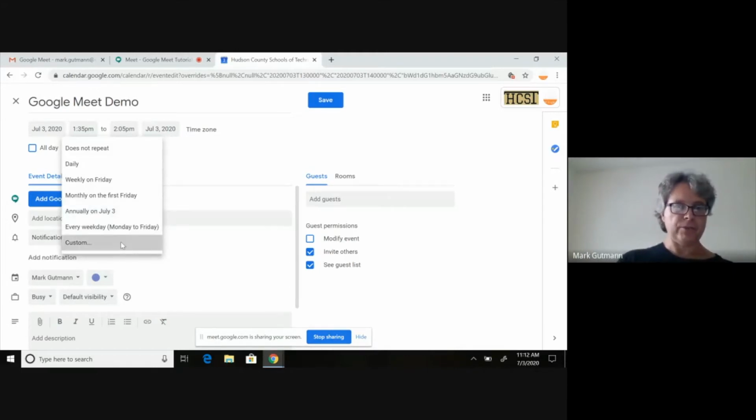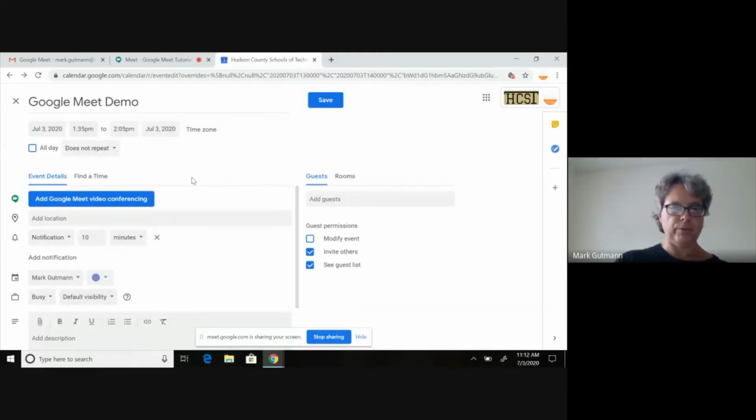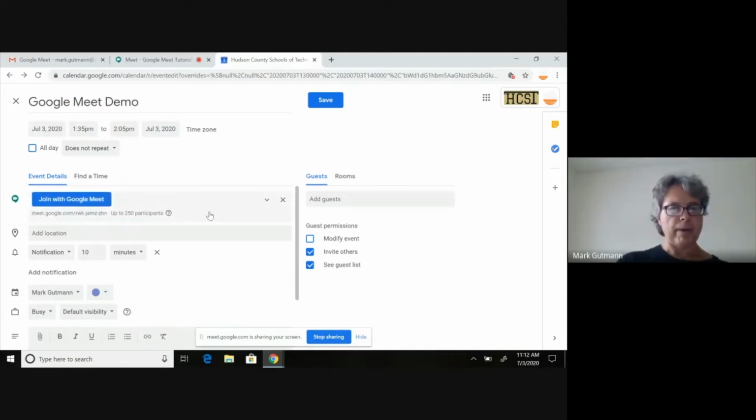And you can custom yourself. You can set it up any which way you want. Then over here, event details. I have to make sure it says add Google Meet video conferencing. When I click on that, automatically a link has been generated. And you notice here that up to 250 participants are capable of screening, and not only screening, but participating in the Google Meet presentation that you are setting up now.